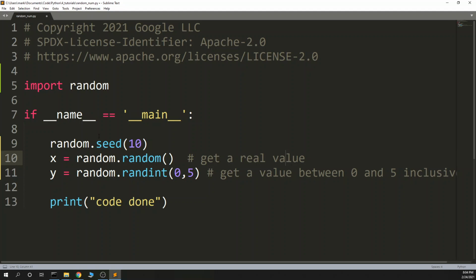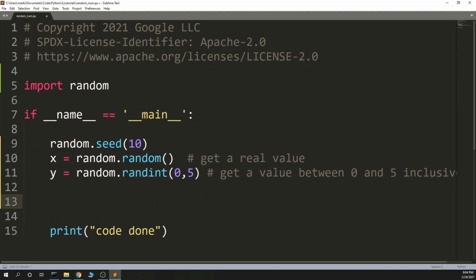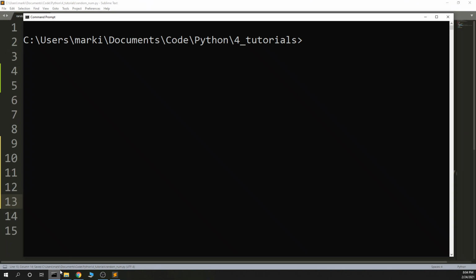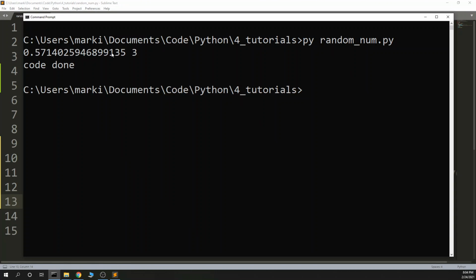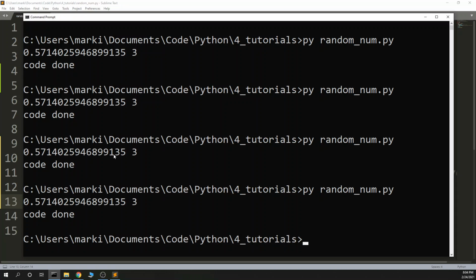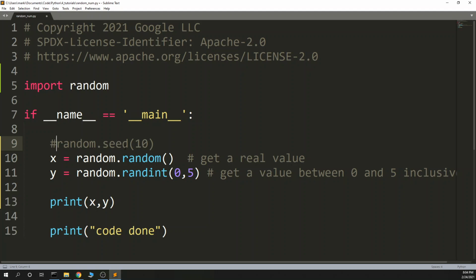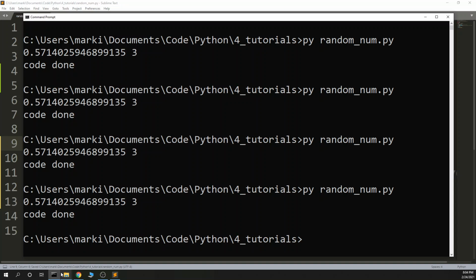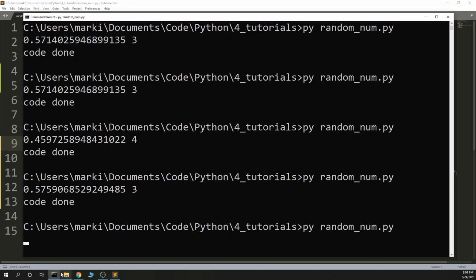Get a random real value, set a random seed. So if I say, now I can print x and y. Of course, the real value is between 0 and 1 and not including 1. The integer value is inclusive of the end. Because I have the random seed set, I'm returning the same results each time. If I didn't set the random seed, then every time I run this, I'll get a different result.